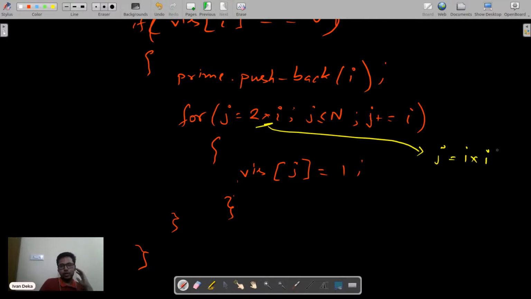The very basic motive firstly was to go over the multiples of the given prime number, but is it necessary that I start from 2 into I, or can I just start from I into I? If anything comes to your mind, you can write it in the comment section. Any intuitions, or can we use I into I, not 2 into I, or any other number? Okay, someone is saying yes.